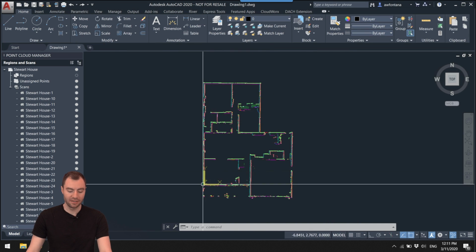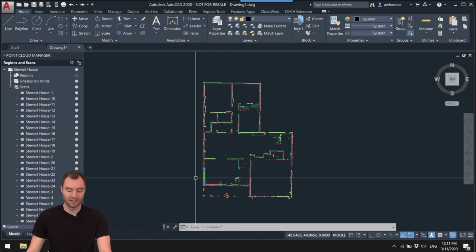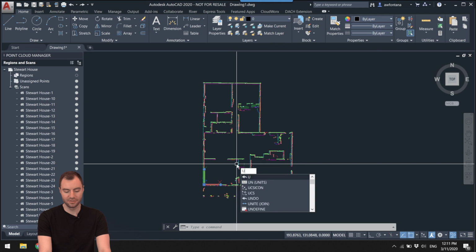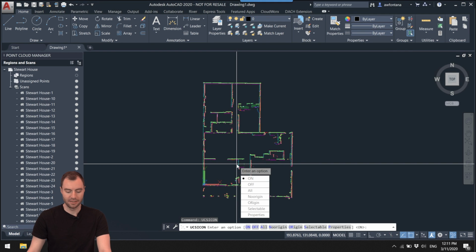Another thing I do really quickly is I like to turn off this UCS icon. There's also a command for that. It's UCS icon, and then you just turn it off.